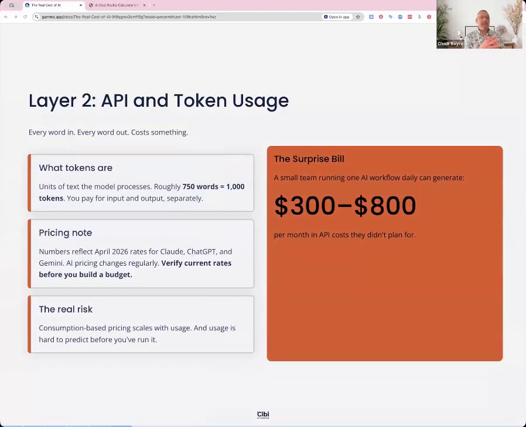API and token usage. Tokens, again, as I mentioned, are roughly 750 words to 1,000 tokens. And so you pay for input and output separately. Numbers, this is as of April 2026. It's now May, but ChatGPT, Claude, Gemini, they all change their prices. Every time a new version comes out, there's an additional cost.